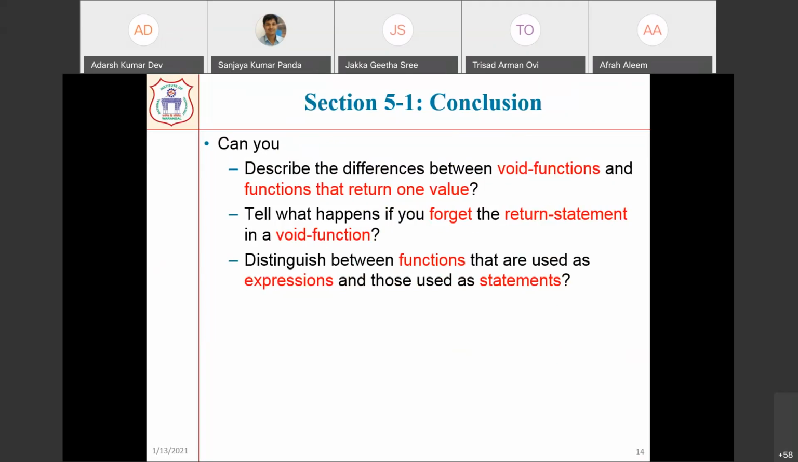That you can check. You can distinguish between functions that are used as an expression and those used as a statement. Note that a function can be used as an expression or as a statement. Like I told you, in the void case we write only the function name and parameters followed by a semicolon. So that thing you can explore.